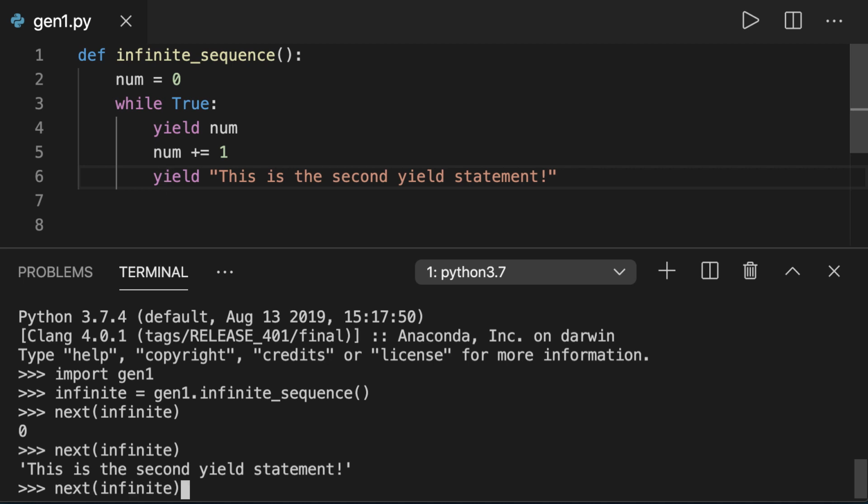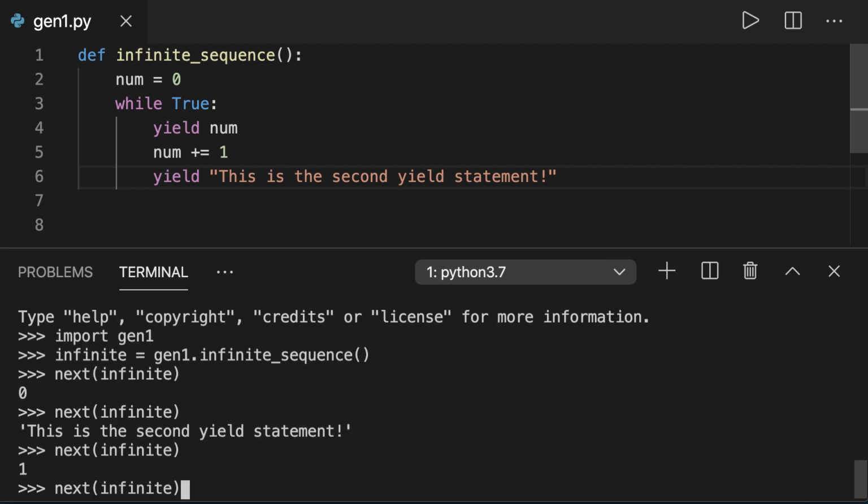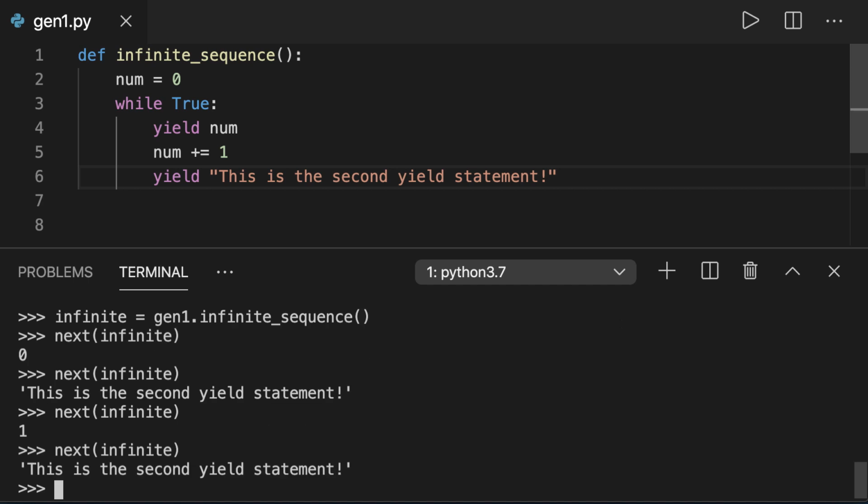So let's call this one more time. It's returning one. If I call it again, I get the second yield statement to run. Okay, there's one more special case I'd like to show you before we move on to something else, and that's what happens when we exhaust our generator. A generator is exhausted when it doesn't have a next value to go to. I'll show you how this works by turning this into a finite sequence.